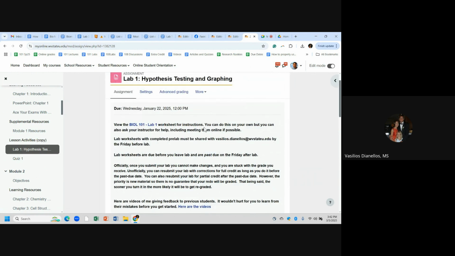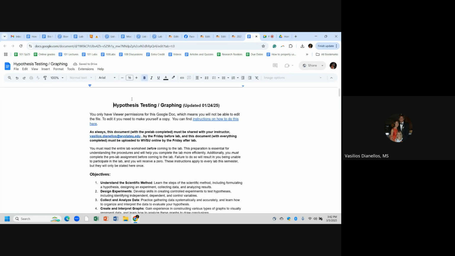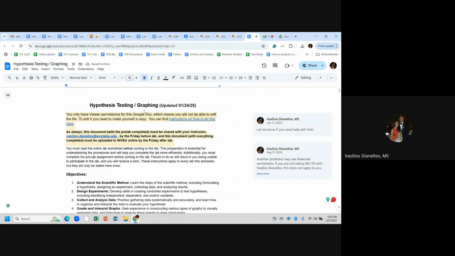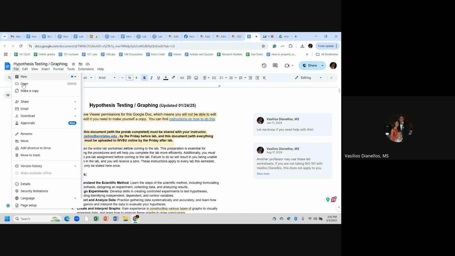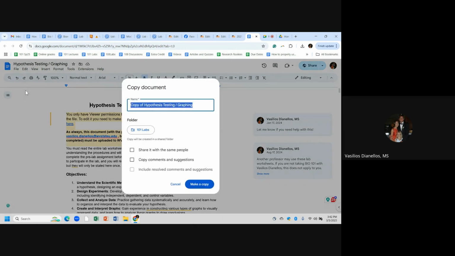Now, when you do this, it's going to give you a link. This link will bring you to the master copy of that lab worksheet. So you click on that and it brings it up, right? So this is the master copy. Because this is the master copy, you do not have editing access. The only thing you can do is look at this, which doesn't help you because you need to fill it out. So what you'll do is go up here to the top left where it says file. You click on file, and then you'll scroll down a little bit and hit make a copy.